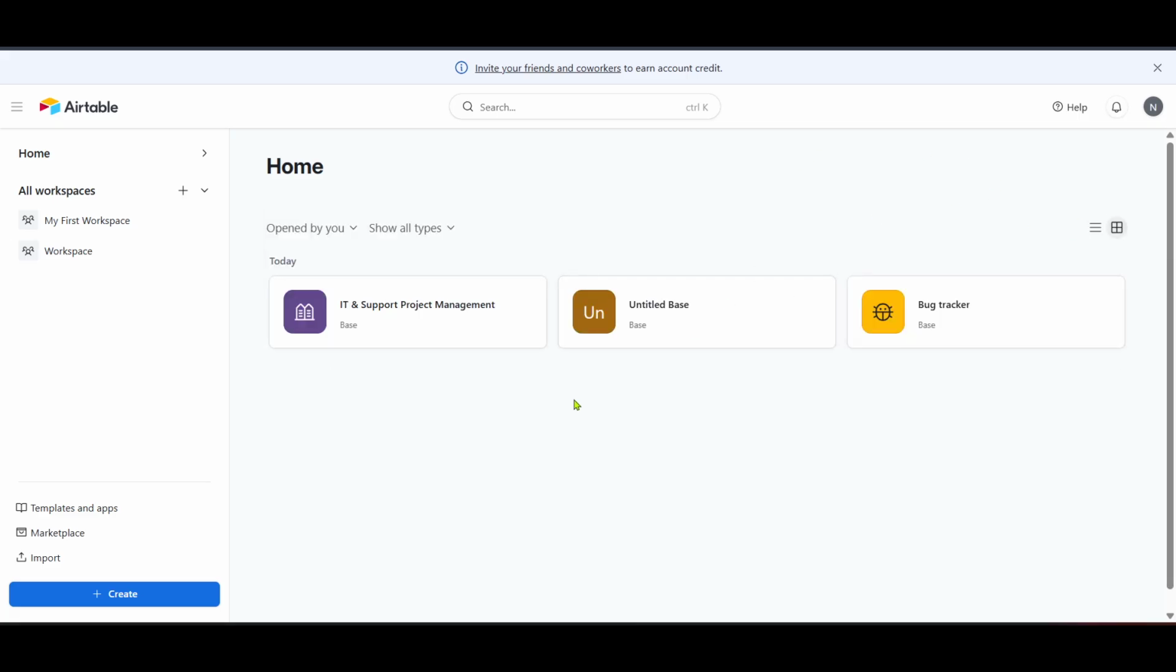From here, the next step is to select a base where you want to add your table. A base in Airtable is like a project folder where all related tables are stored, so go ahead and click on the base where you want to make your new addition.